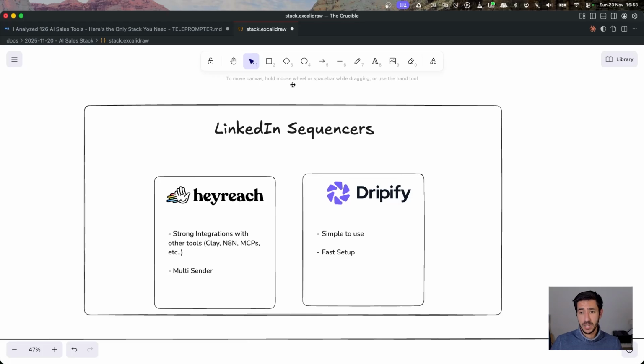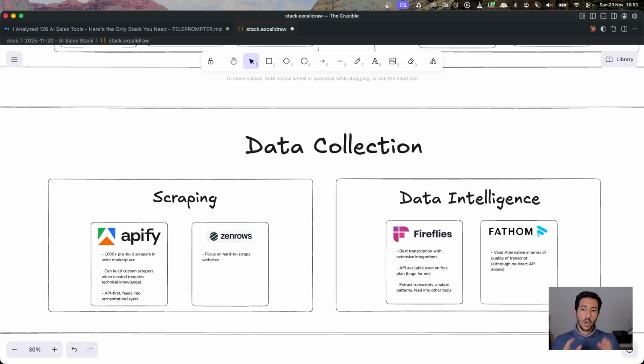The other option over here is Dripify. This is a simpler alternative that you can use. So that is generally a good alternative for the system overall. So we saw the foundation, we saw the execution. Now let's talk about the supporting layer, which is the data collection.